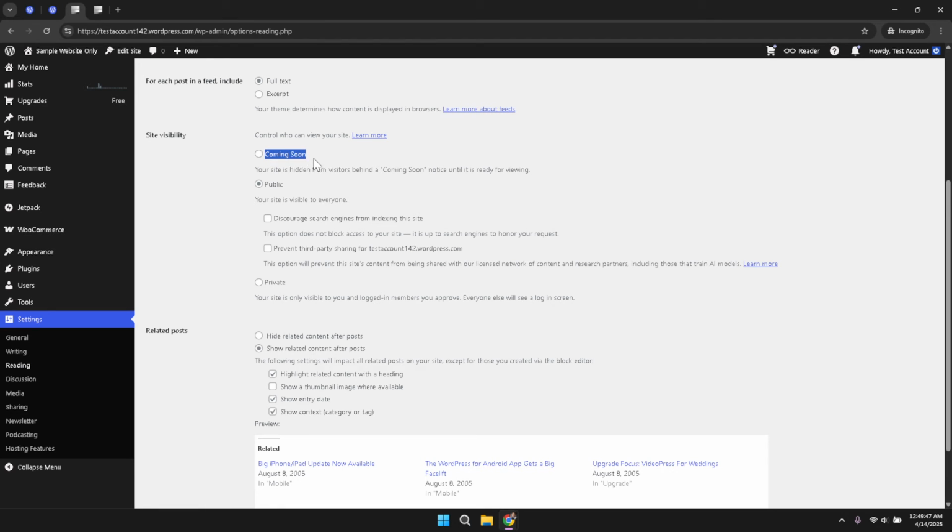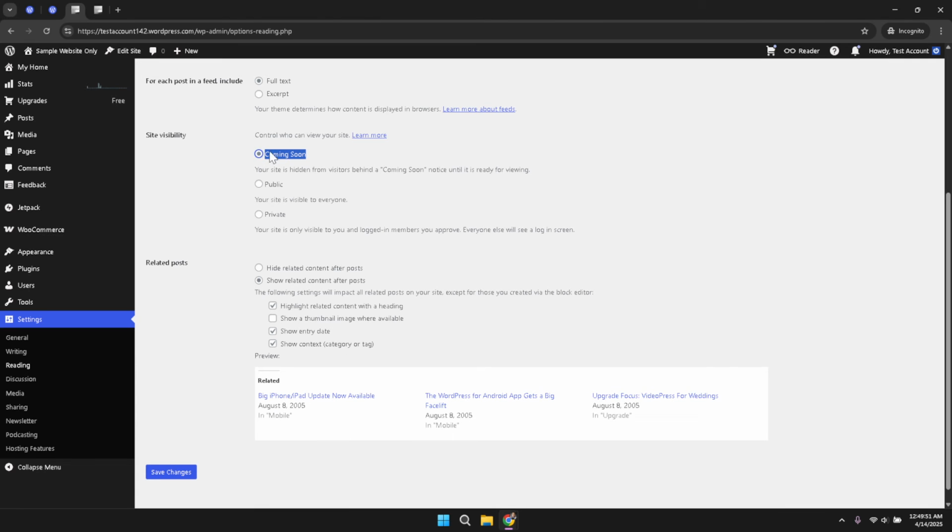By clicking on this option, you instruct WordPress to display a temporary page that informs visitors that the site is undergoing maintenance. The coming soon mode is a valuable feature if you need to keep your website accessible without displaying ongoing development work or incomplete information. Finally, you conclude the process by ensuring that all your changes are saved. Locate the Save Changes option within the reading settings.